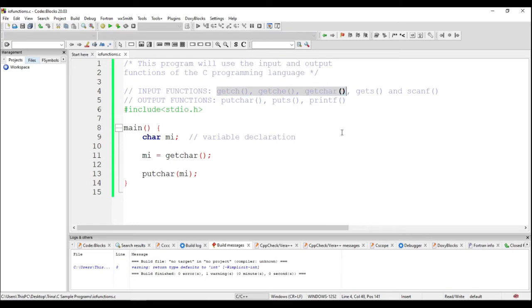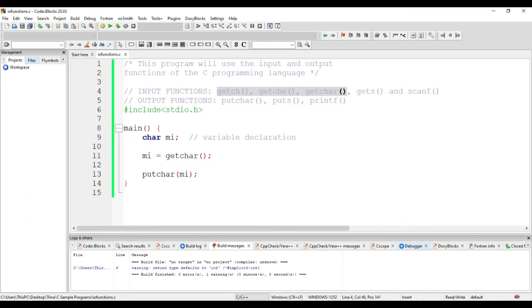All of them, let's have a recap. All of them will be getting a character input from the user. That means any alphanumeric symbol or character. The next input function that we will discuss is the gets. Unlike the three previous input functions that we have discussed, gets will accept a string. What is a string? A string is a series of characters, meaning it has more than one character.